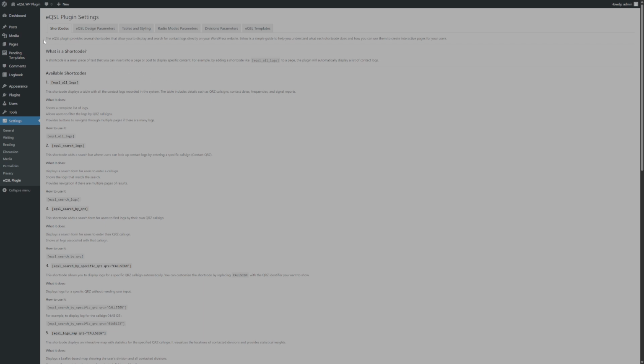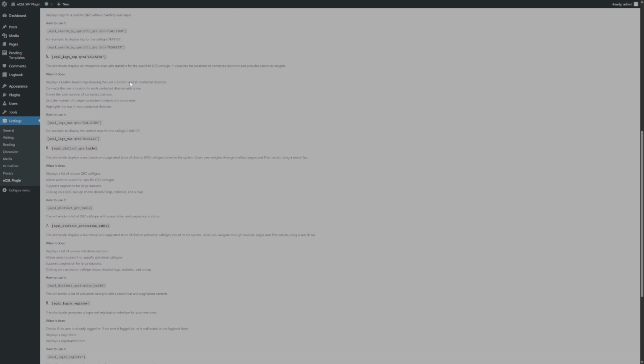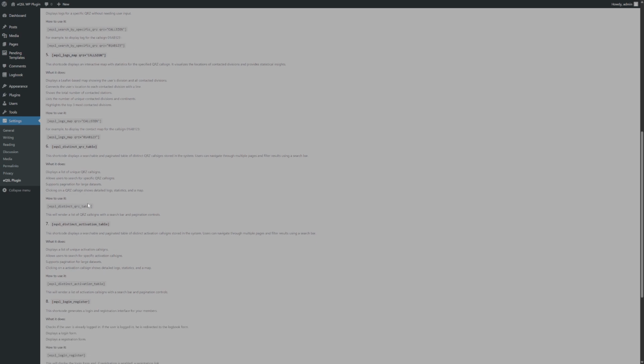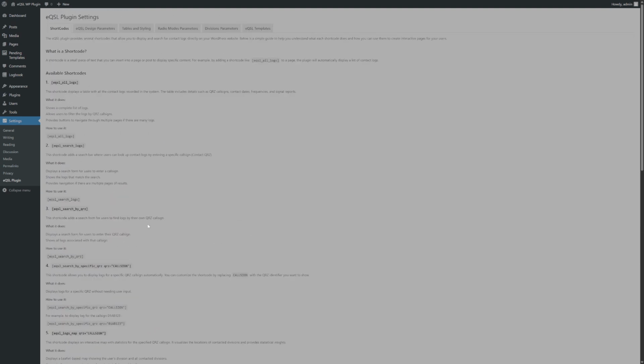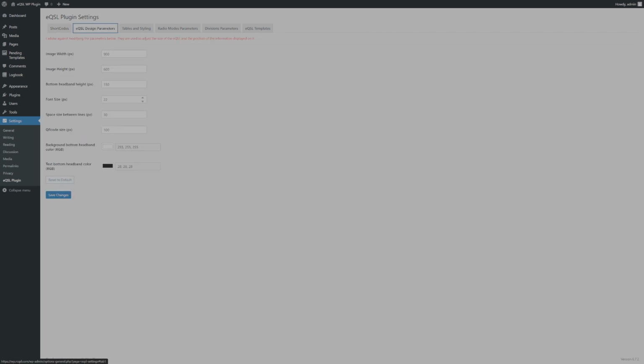Here it's all short codes. There are 8 short codes. What they do is explained over there. I will let you read everything. I think it's quite clear. So, we're going to see just after how to use it. Here you have the eQSL design parameters. I advise against modifying these parameters.